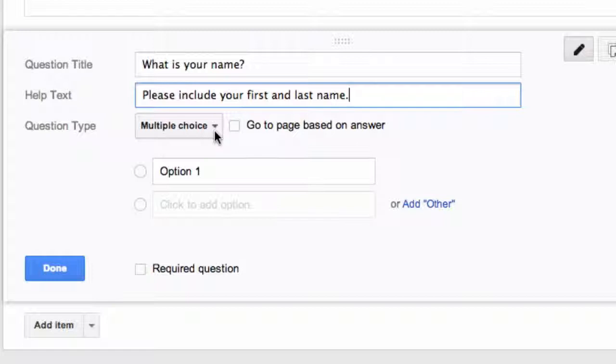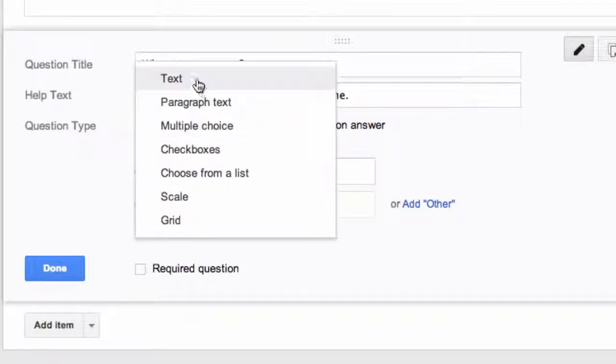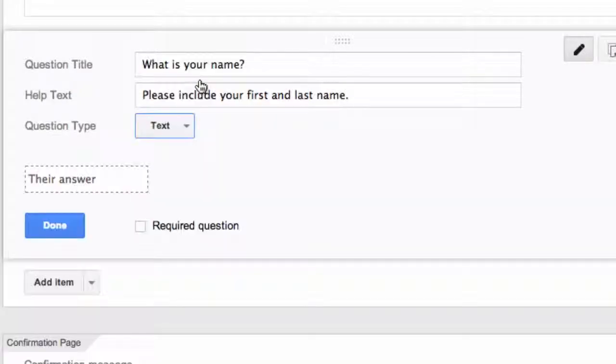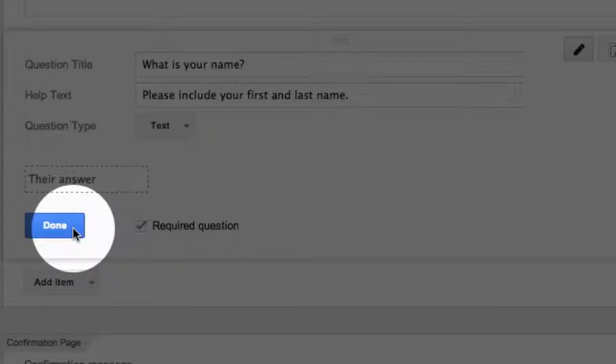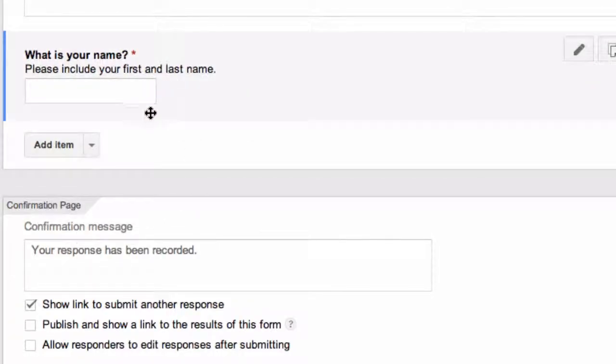So if I click on this drop-down list, I would probably want to choose text, or if I was expecting a longer answer, I would choose paragraph text. But I think for this case, just text. It shows where they would enter their answer. If I want to make this a required question that people have to answer before they click submit, I would click this right here. And then I can click Done. So I've got my first question right here.